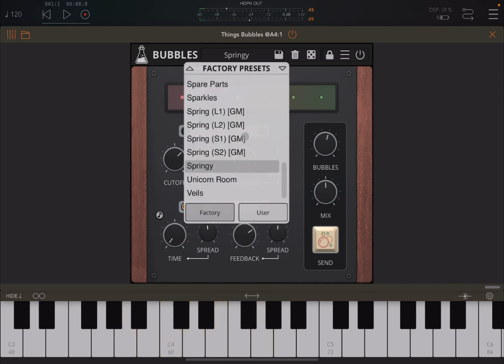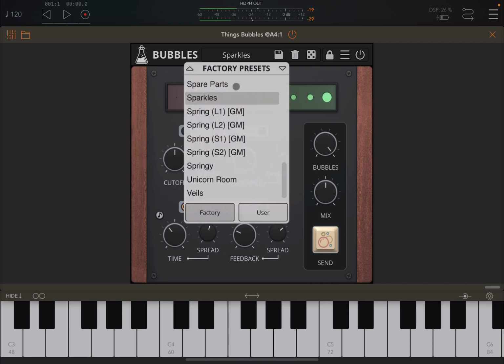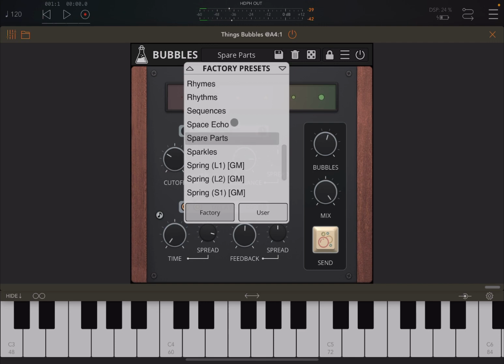Okay, let's try with the effect now. And let's try that sparkles. Let's try the spare part. Really, really nice. Let's try some sequences. Some rhythms.